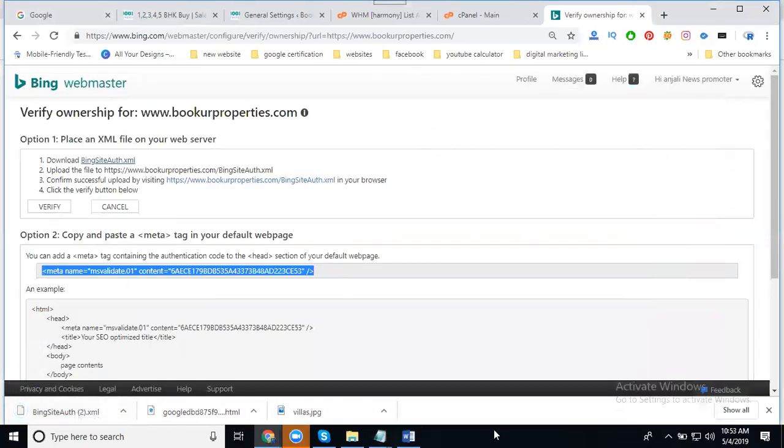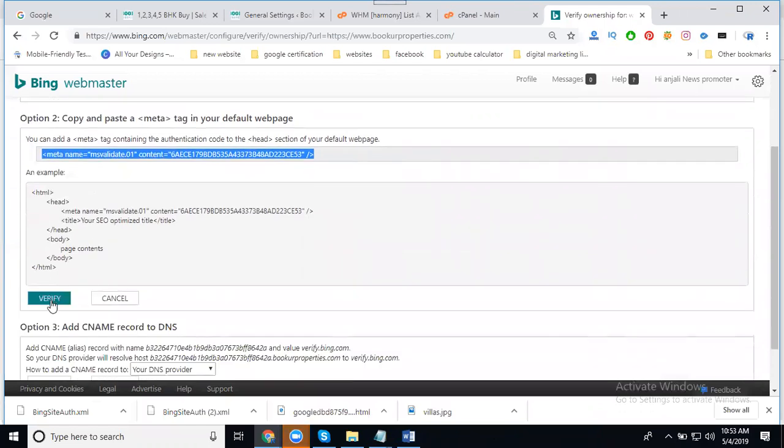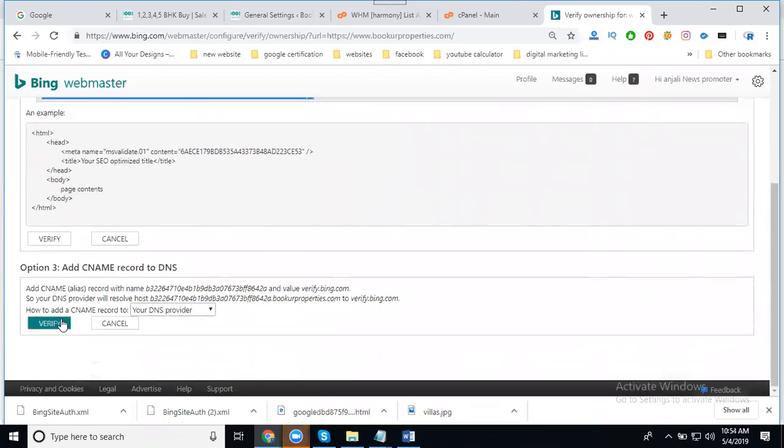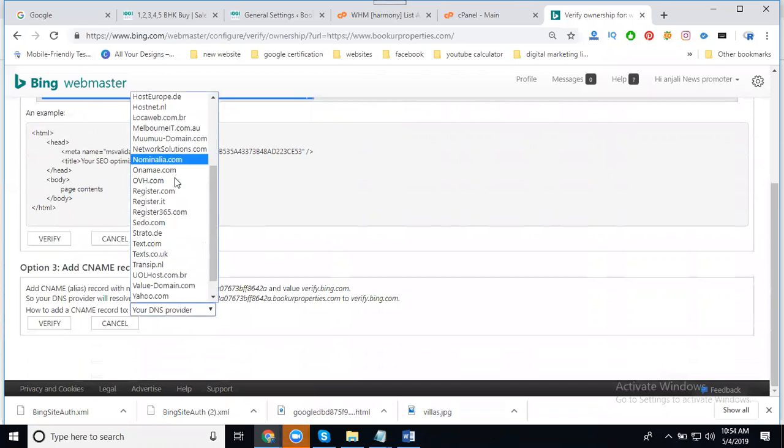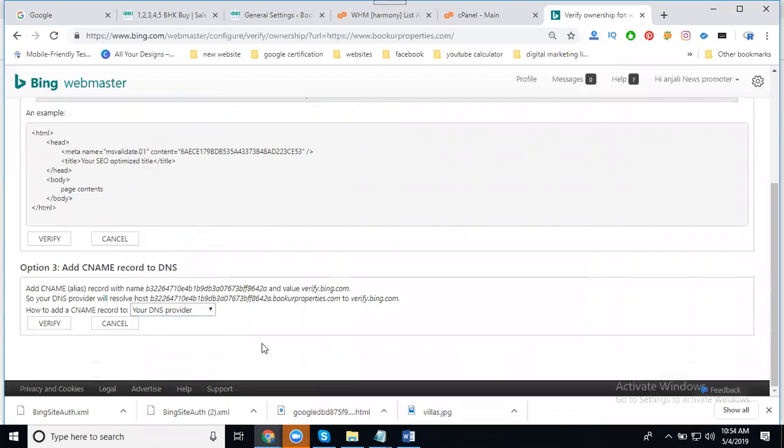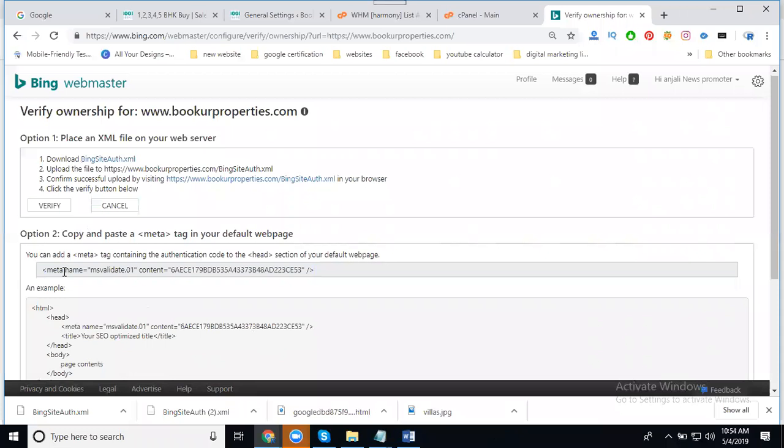Okay. Now, I'll show you two processes. Let me explain. Each verifies as a separate entity. If you download this one, you can verify here. If you're using this meta tag, you can verify. After that, we will show the DNS providers also here, depending on who provides your DNS. Clear? So each verification will be a separate verification. Each Google Webmaster is given a separate Webmaster by the Bing Webmaster tool.